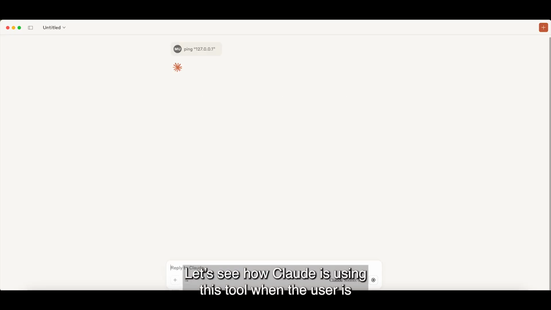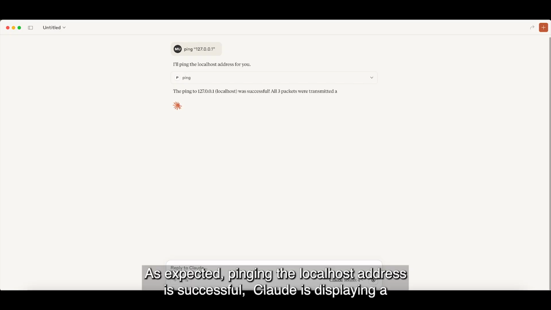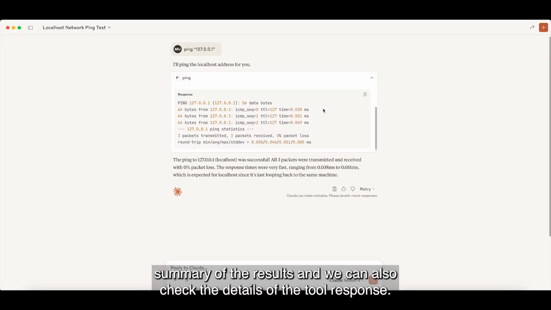Let's see how Claude is using this tool when the user is sending a valid, benign request. As expected, pinging the local host address is successful. Claude is displaying a summary of the results, and we can also check the details of the tool response.